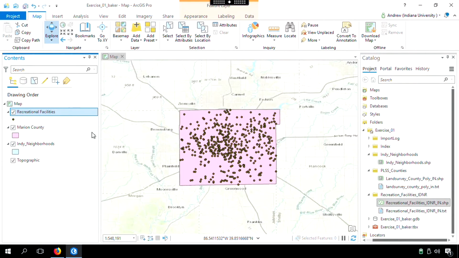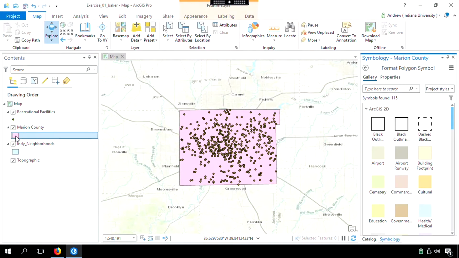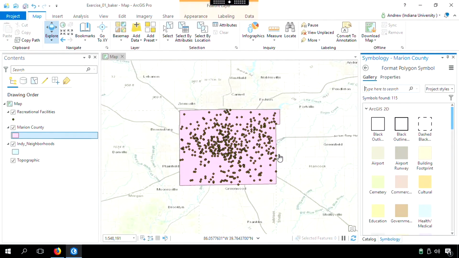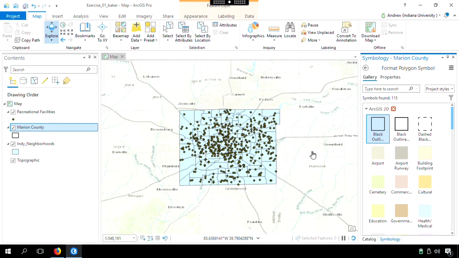All right, next up we're going to make Marion County hollow. So we're going to click on the symbology. So what we have is Marion County over here in the table of contents. Click on the symbol, and let's do a black outline. Let's do a thin one. So that's not only going to help us as far as creating this feature that we can now have, okay, recreational facility must be within this certain particular polygon.